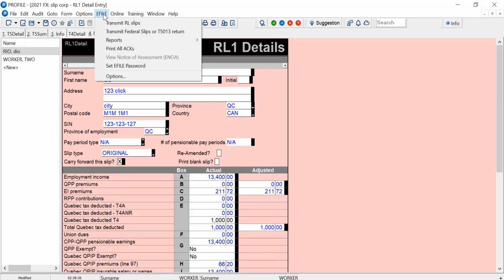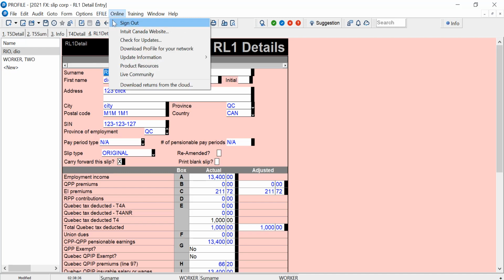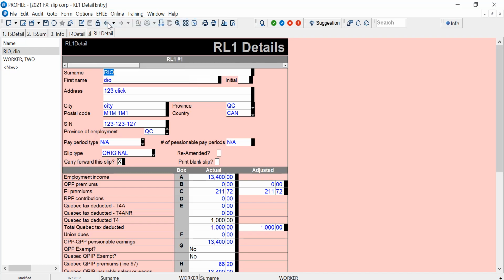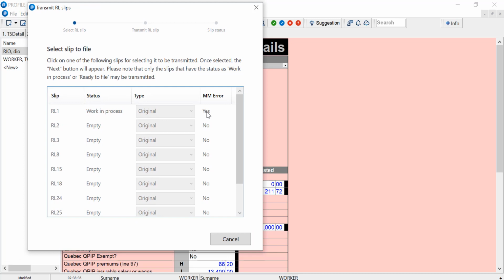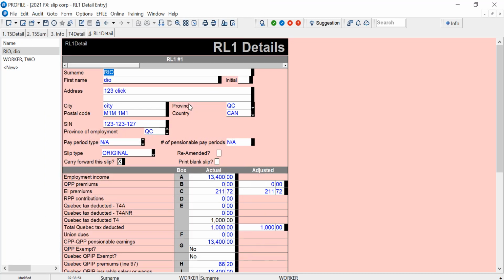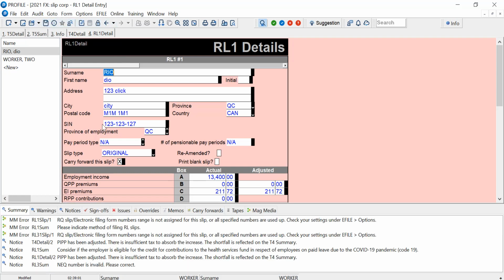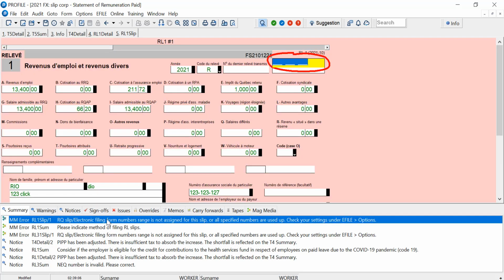If I go back up to the transmit RL1 in the e-file menu, I can see I've got a similar box for the federal, and I have an or yes answer there. So I'll go to the audit, and I can see I got a lot of warnings here. This is why the setup's important to do at the beginning and have all the required MRQ information. I need the slip range. I didn't enter a slip range.